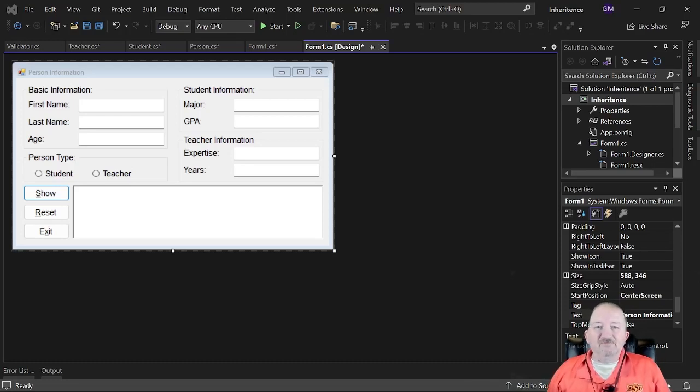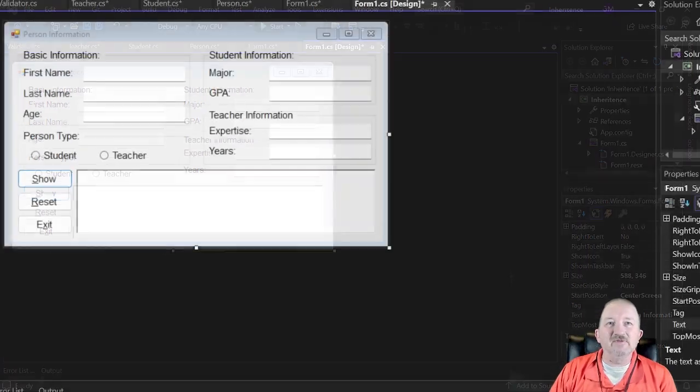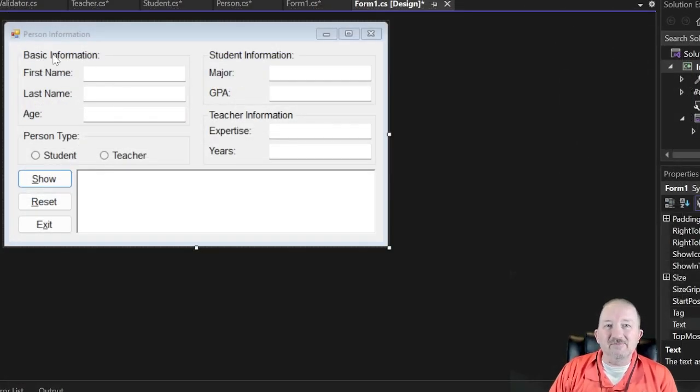Alright, ladies and gentlemen, this is going to be a video that is focused primarily on the inheritance portion of the lesson. I do have this form here. I'm just going to go over it very quickly. Basically, it's just our basic form here. We have basic information that has first name, last name, and age. Some student information, which is major and GPA, and teacher information, which is expertise and years of teaching.